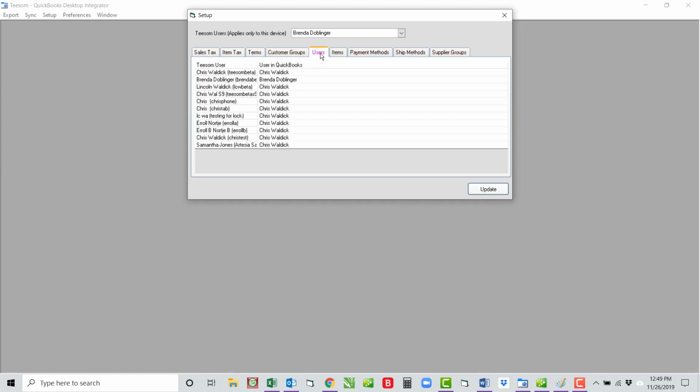Okay, the next tab is our users tab. And again, I have a bunch of test users in Teesom. As you can see, there's so many of them, and we don't care about that. I just want mine, and I want mine married up to the user in QuickBooks. So as you can see in QuickBooks, I only have 2 sales reps created or users in QuickBooks created. And so I just went and married all the garbage ones up to the secondary user.